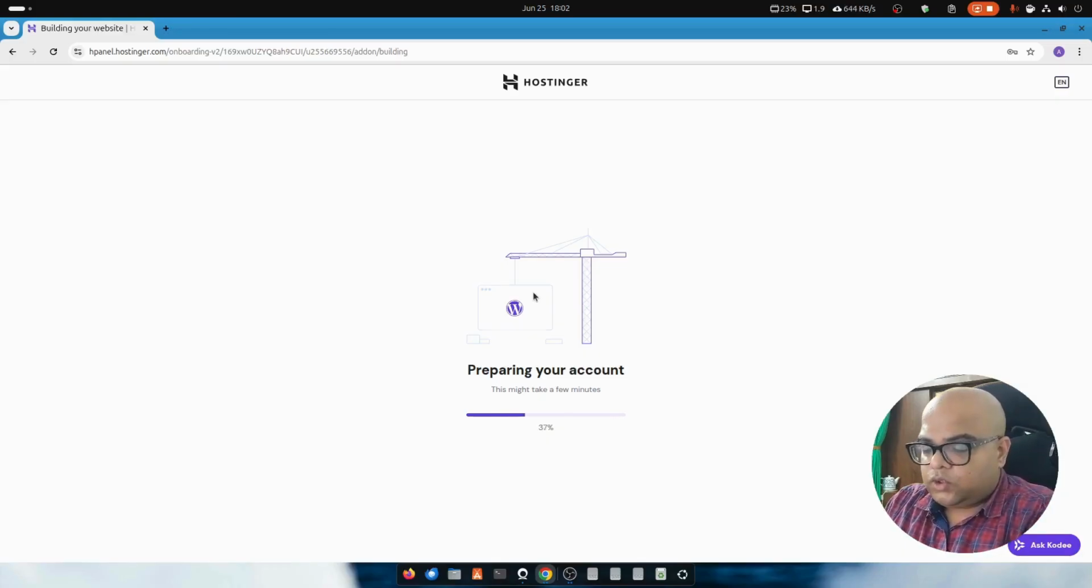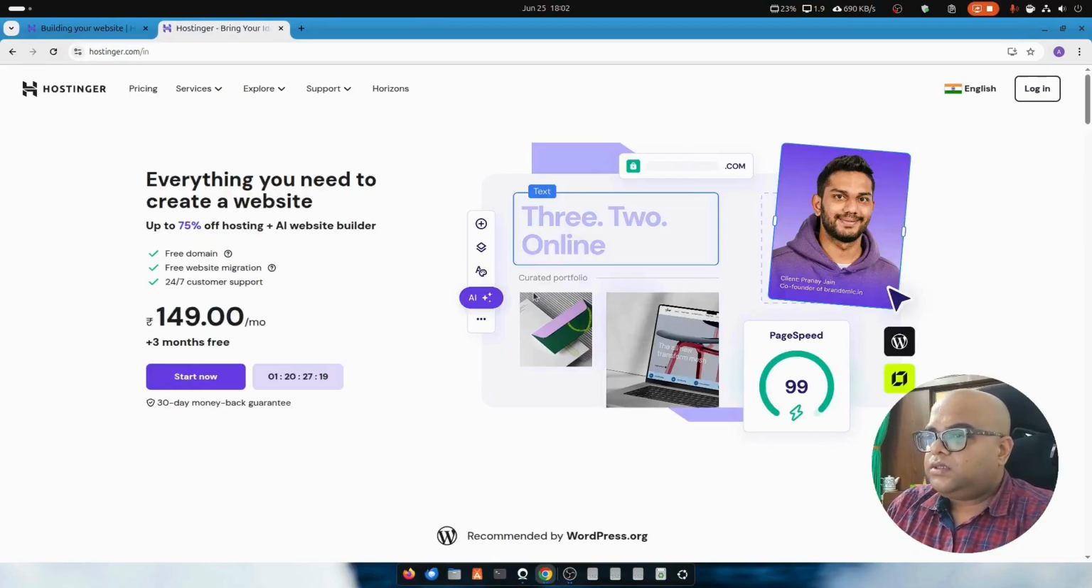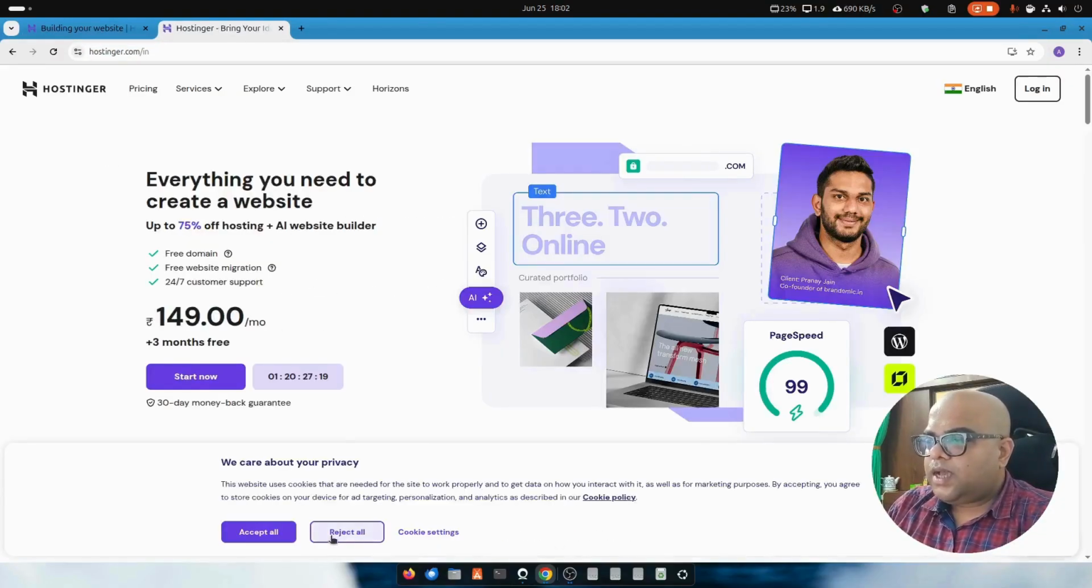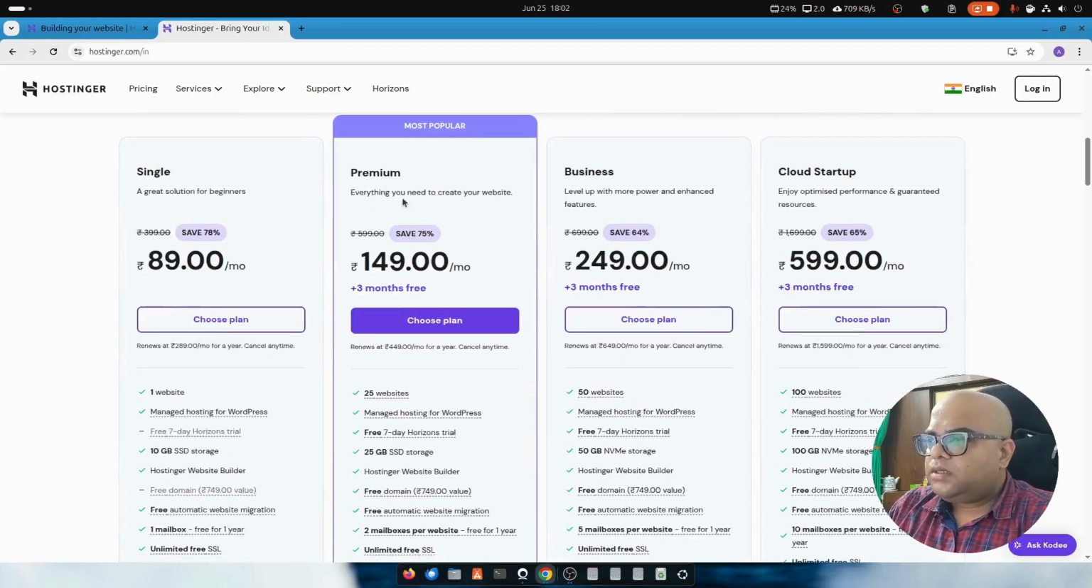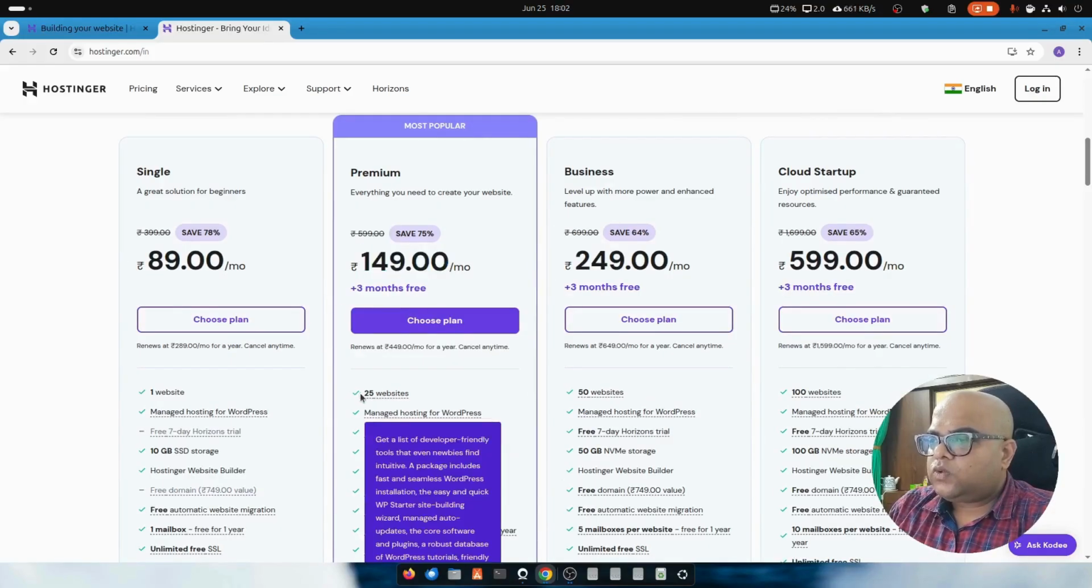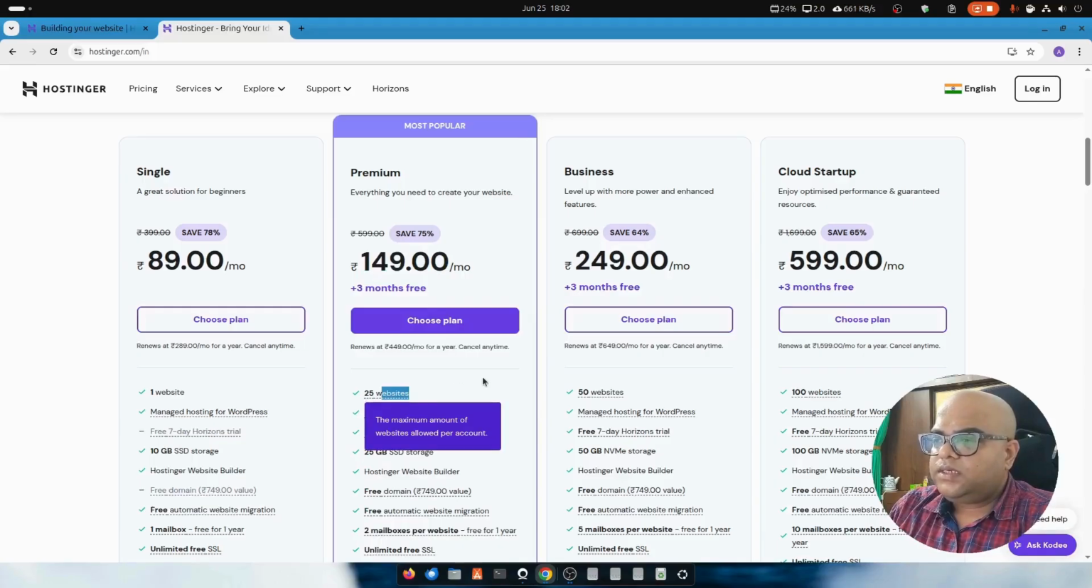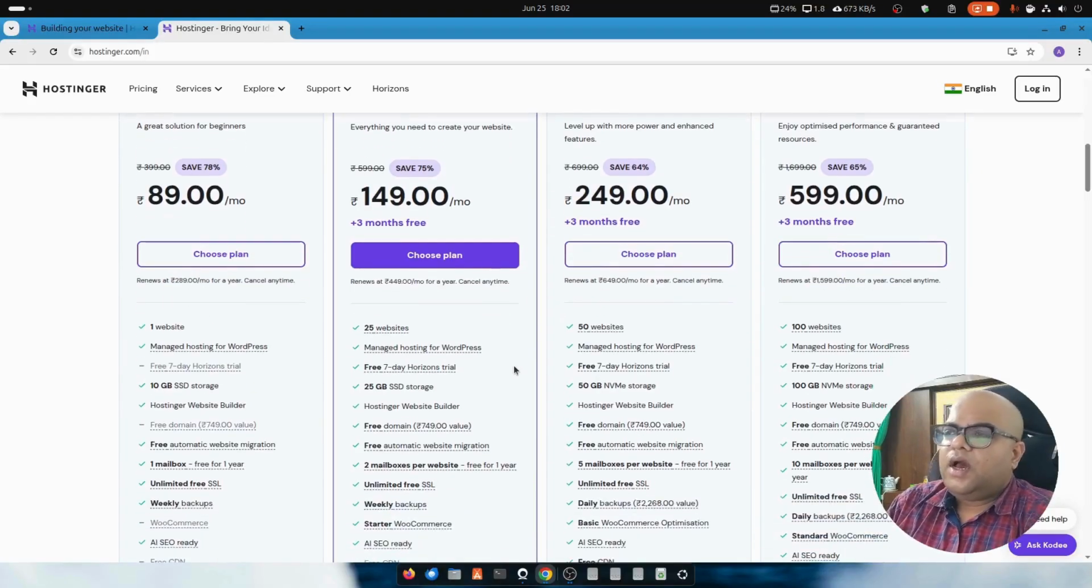Okay, in the meantime, I'll show you some of the Hostinger plans. So it has changed their plans. Earlier in this 149 rupees per month plan, you used to get up to 100 websites, but now they have reduced it to 25 websites, which is also more than enough for people like us, and I believe it would be enough for you as well.